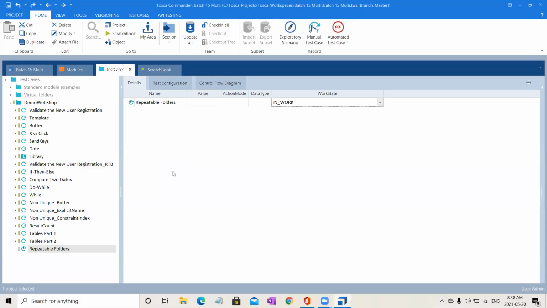Coming to the repeatable folders, what do these mean? If you see any test steps within the test case repeating, if you have the same steps to be done more than one time, usually we will use the concept of repeatable folders. The test step folders, means the folders present inside the test case, will have an additional property called repetition. If you have any folder outside the test case, that will not have it.